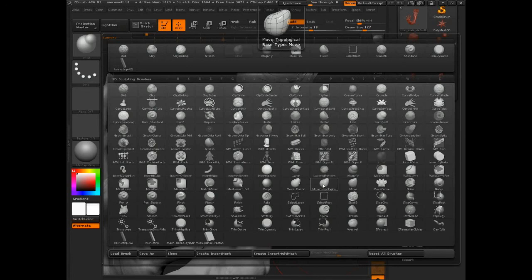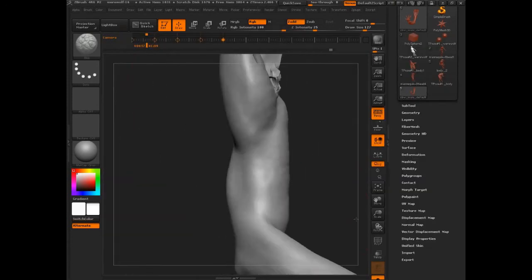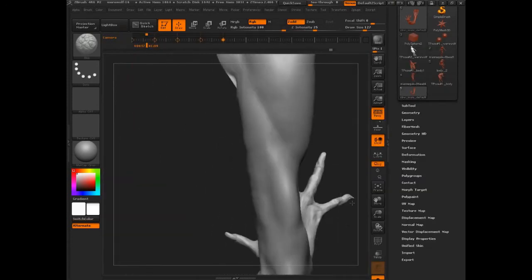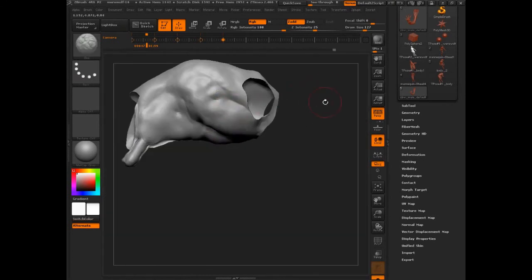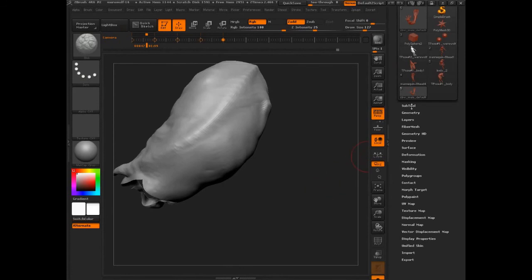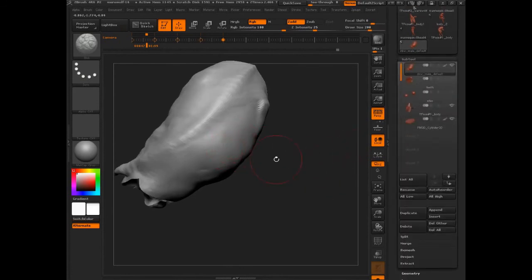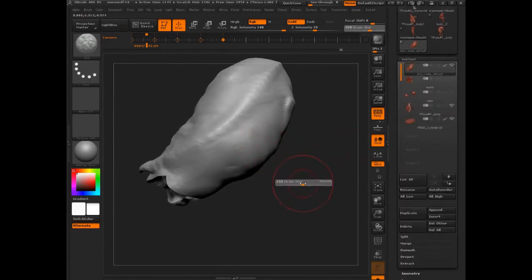Okay, so we've gone through types, Z-add, strokes. Oh, you know what? There's one more type because it's a crazy type. Pump. I've got to show you guys this. I just love this. And this is much better at a higher resolution. And let's focus on the body. So blob brush.